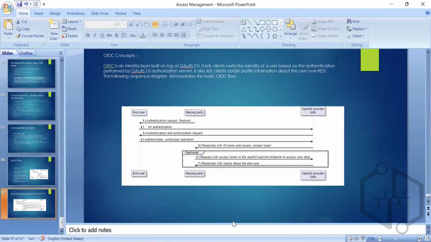And how are these claims, the user details, returned? We see the user info endpoint. With the help of this endpoint, additional attributes, or in ForgeRock terms additional claims, can be requested to fetch those details. Tomorrow we will create a client and try to fetch from this user info endpoint, and we will see the details of how to do that. So tomorrow, I guess, we will test this OIDC flow.